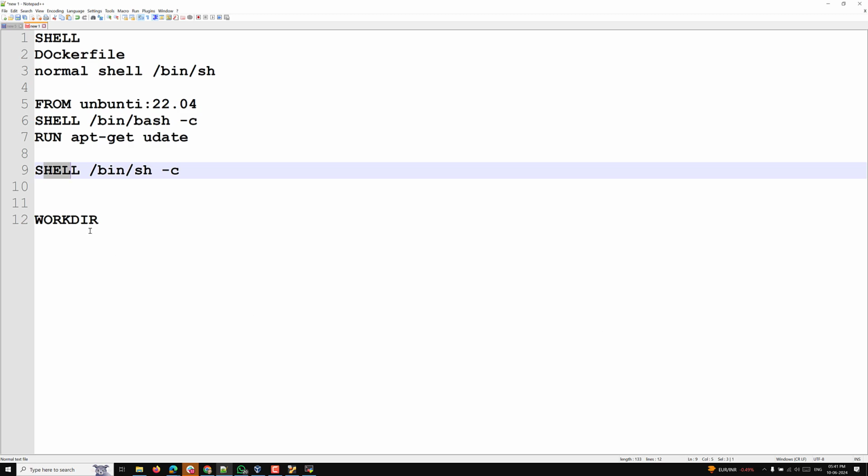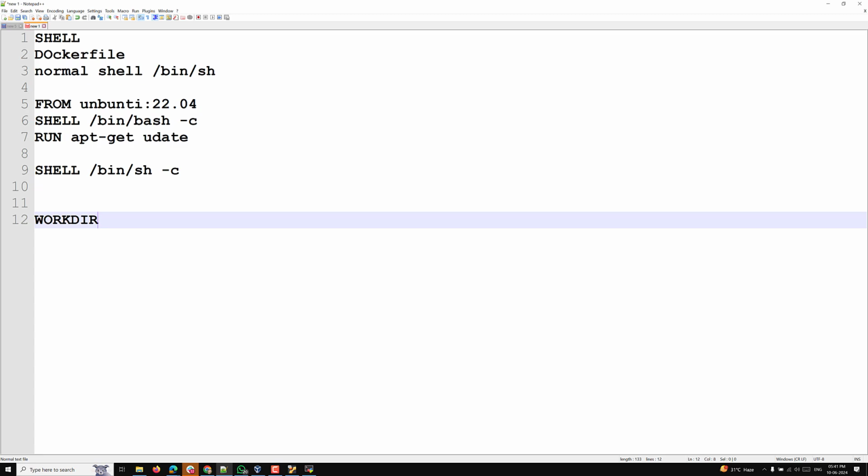And what about the work directory? WORKDIR is used to set the working directory for any instructions like COPY, ADD, RUN, CMD, ENTRYPOINT. These are all the commands you will be having, right? If you want to set the working directory, then we will use WORKDIR. This one also we can use multiple times, and whichever is final, that one will be taken into consideration.